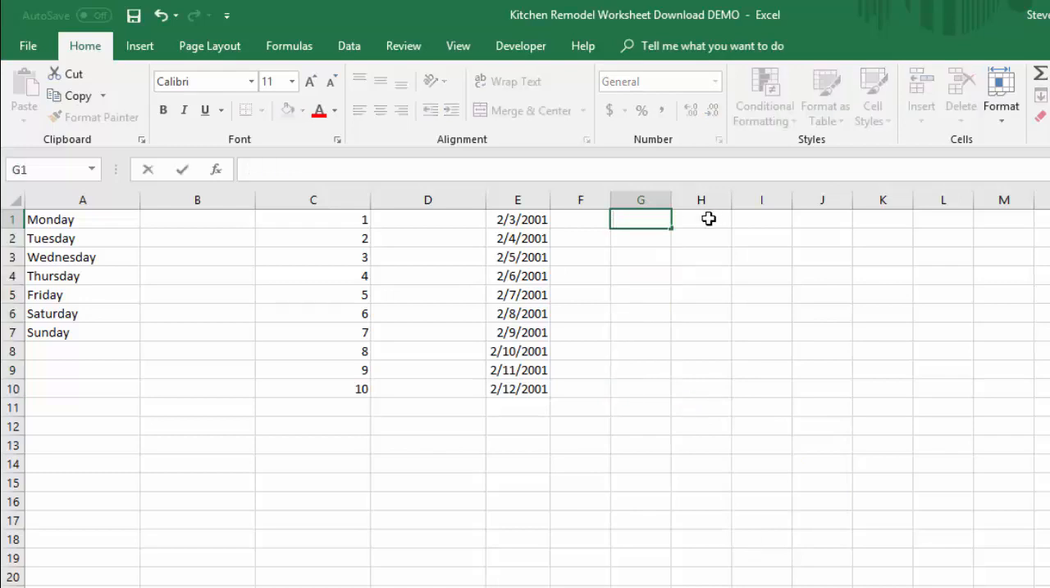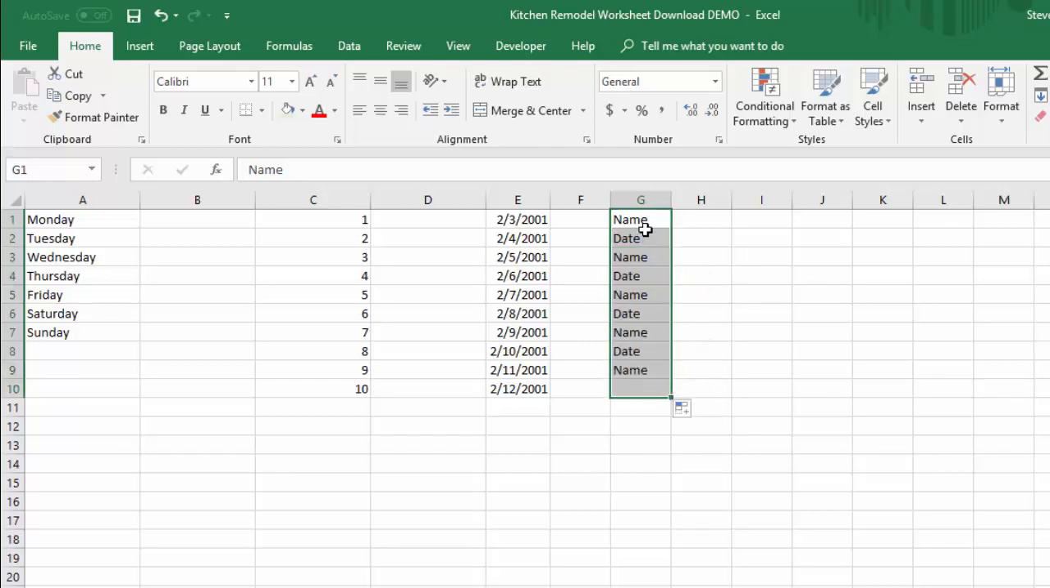But if we wanted to, we could put name and date, and then we could autofill these and watch what happens now. It'll say name, date, so I could fill this all in with alternating things, and that is a recognizable pattern for Excel, so it'll follow that. So that's how you use autofill.